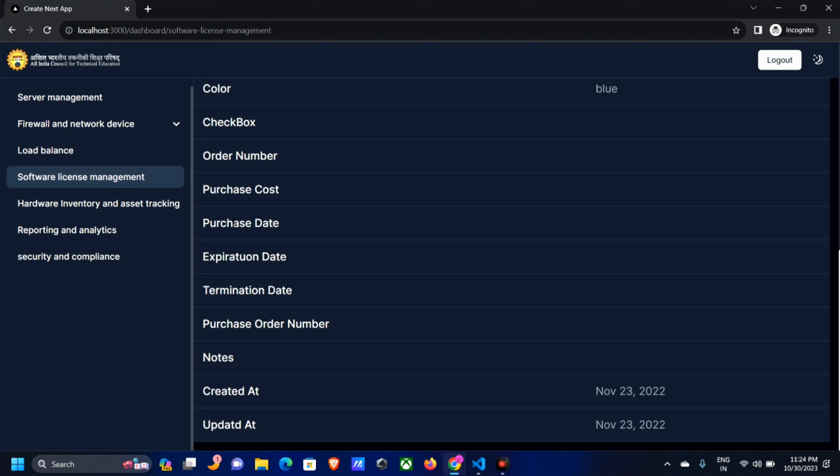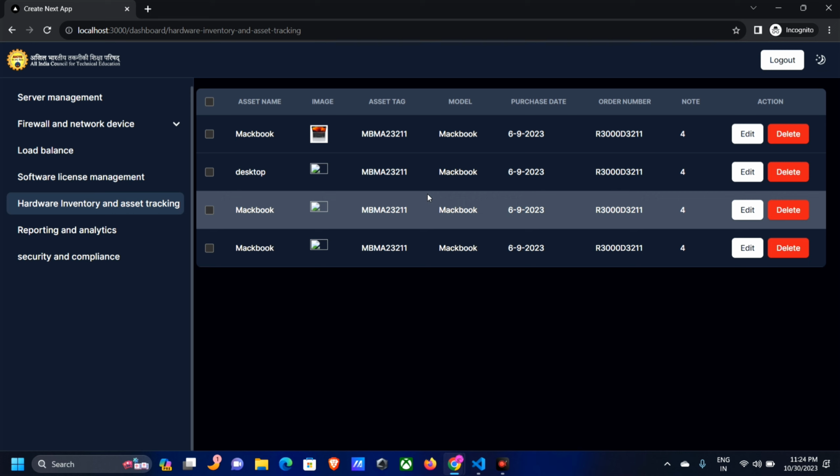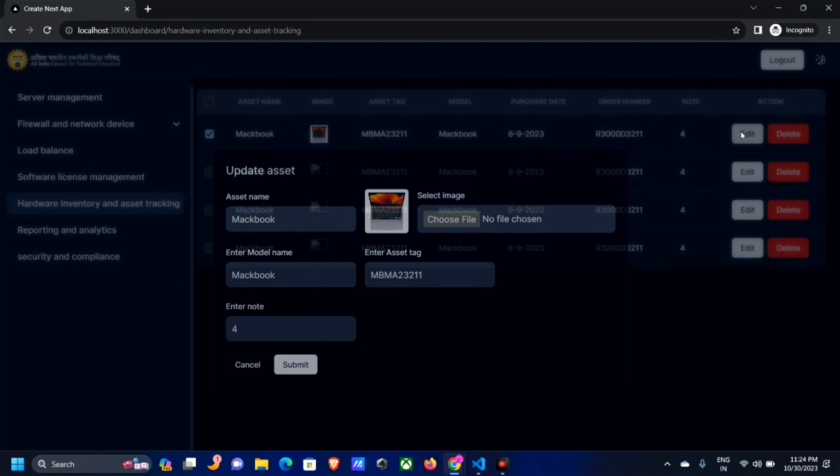The fifth feature is hardware inventory and asset tracking. To resolve the challenges of hardware inventory and asset tracking, our AICT CyberGuard portal maintains a comprehensive database of data center hardware components, including servers, switches, firewalls, and load balancers. This database tracks essential information such as hardware configuration, warranties, and maintenance schedules.